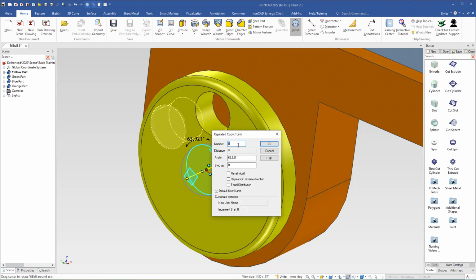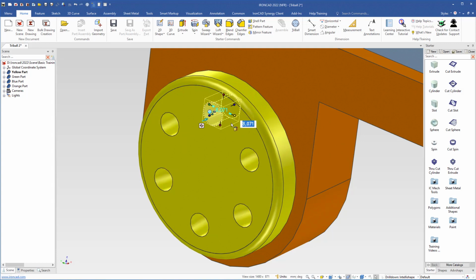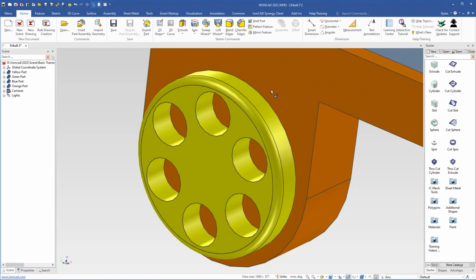Number will be 5. I will have 5 more holes. The angle will be 360 divided by 6. We will have 6 holes in total. So I will click OK, and we have our hole pattern. Then I turn off the TriBall. Now when one of these holes is selected, we can drag or change the size or diameter of this hole, and all the others will also change because they are linked. So I will turn back to 15 there, and I hit enter, like so.